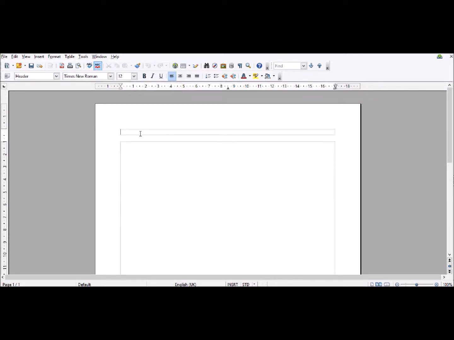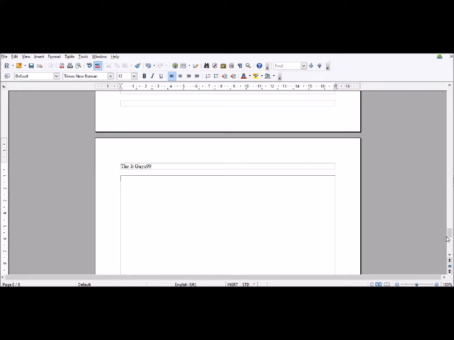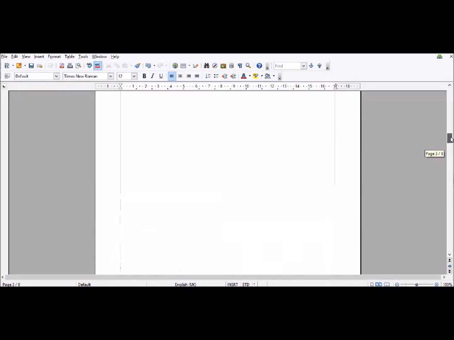If you type something in the header, for example, the IT guys, then it will appear on every page. So if I insert more pages, it's now going to appear at the top of every page of my document. The same goes for the footer.